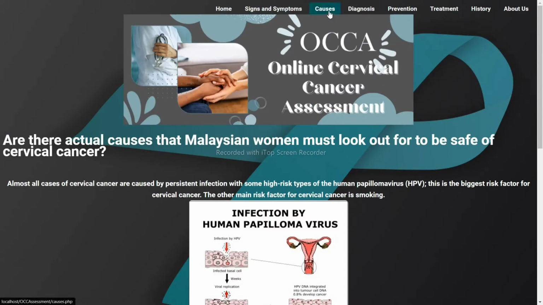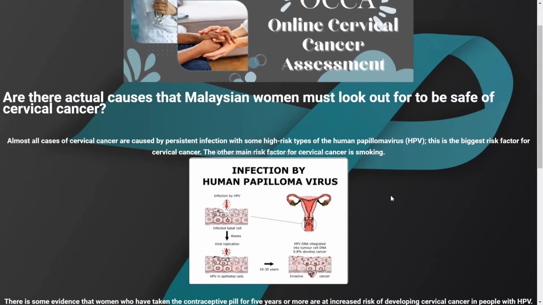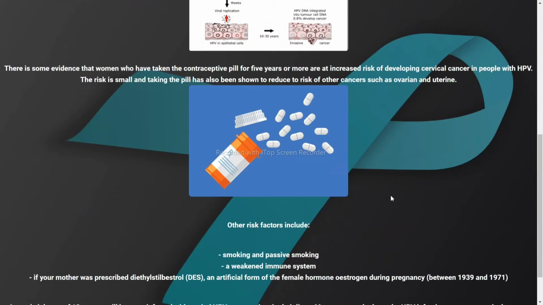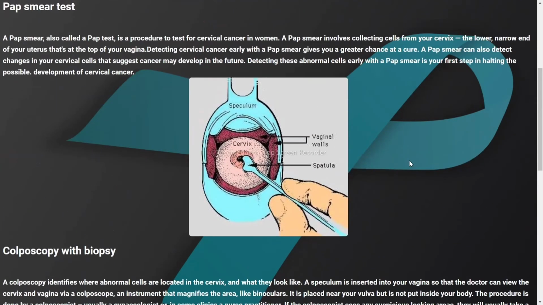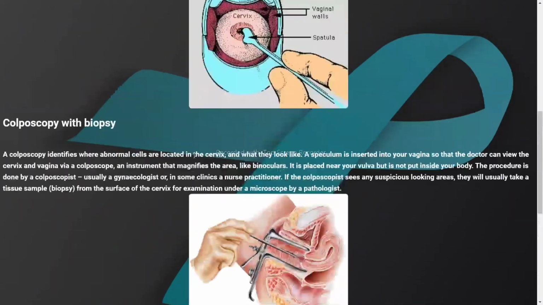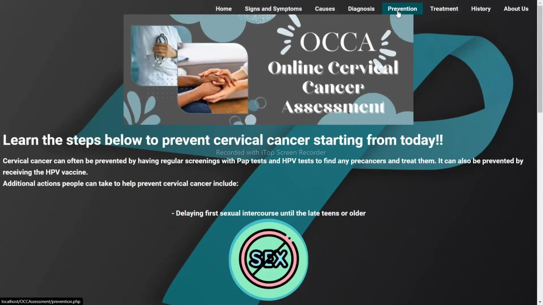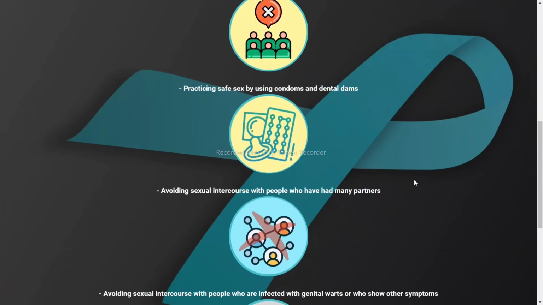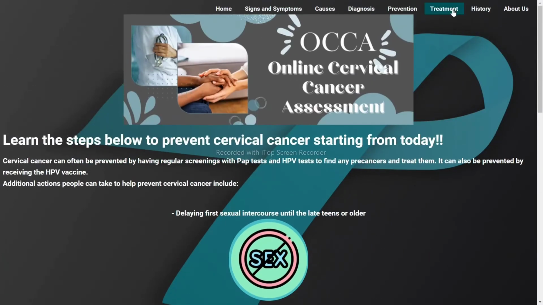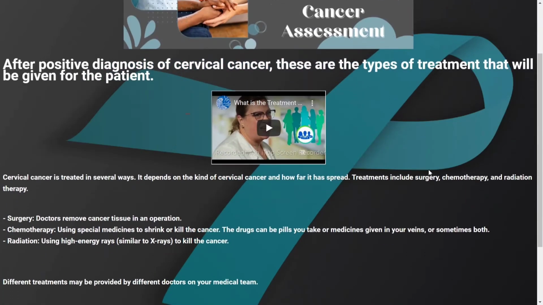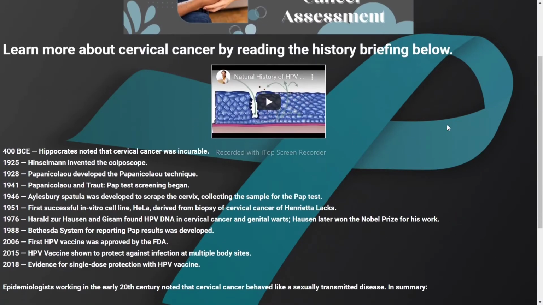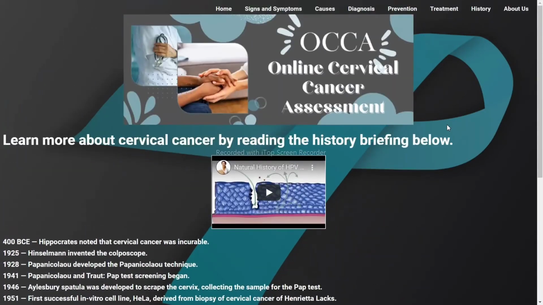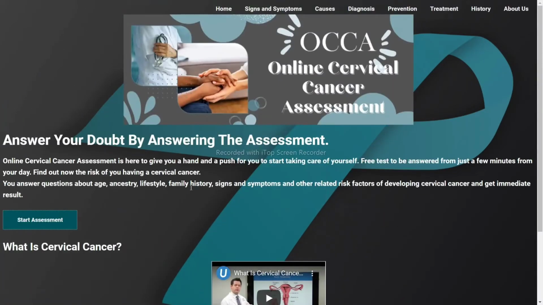Then there are causes of cervical cancer with images, diagnosis of cervical cancer explained using text and pictures, prevention of cervical cancer, treatment of cervical cancer, and history of cervical cancer. Now the users can start the assessment.